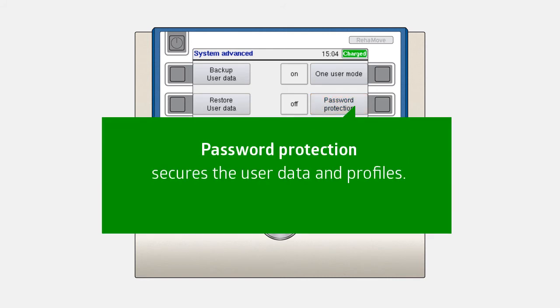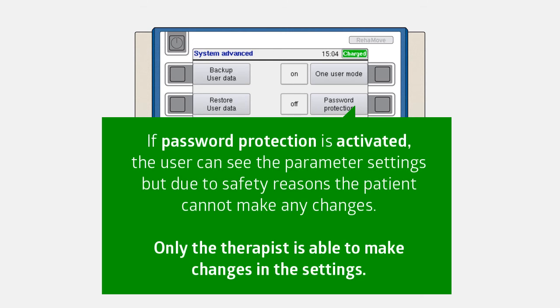Password protection secures the user data and profiles. If password protection is activated, the user can see the parameter settings, but due to safety reasons, the patient cannot make any changes. Only the therapist is able to make changes in the settings.